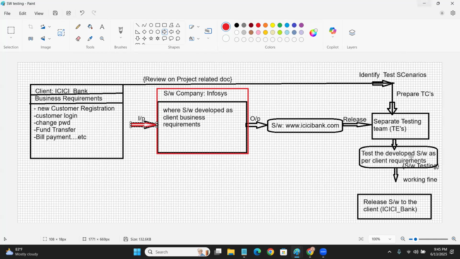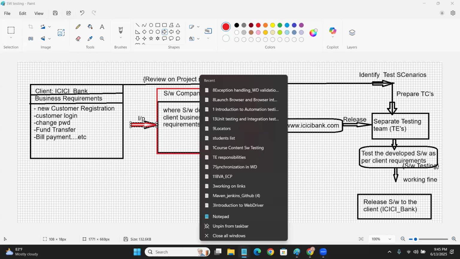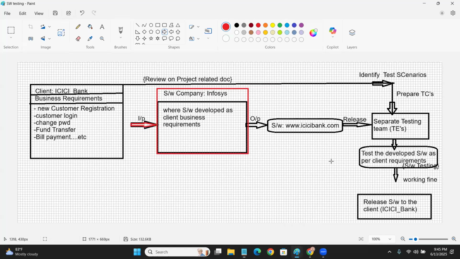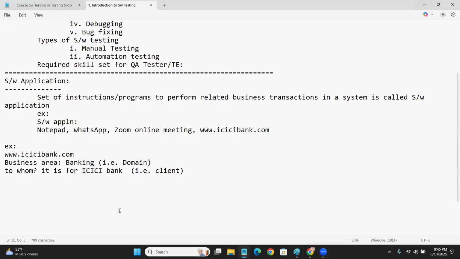Okay. Now, software testing is performed to ensure client requirements in the developed software. Whatever requirements are given by the client, whether those requirements are fulfilled or not in the application, we go for testing. We can say it like this. What is software testing? Understand?